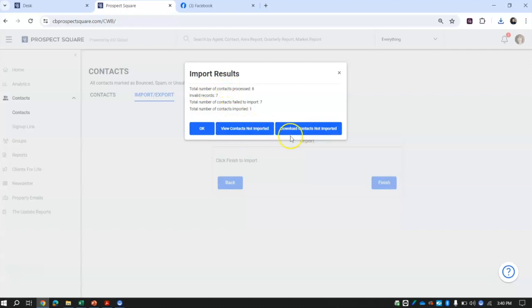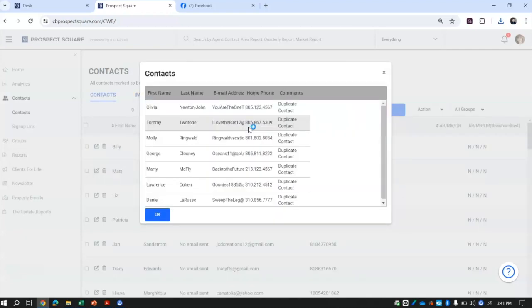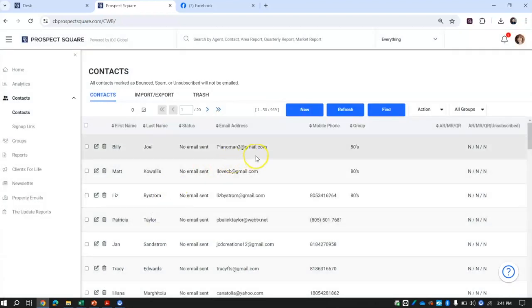So then our second option, right after we've downloaded our form, we can also view the contacts not imported. And in this instance, we can see that the reason why those contacts did not import was because they were duplicate contacts. So once we've reviewed the reasons why a contact might not have imported, we can go ahead and select OK. And you can see we've got Billy Joel up here at the top.